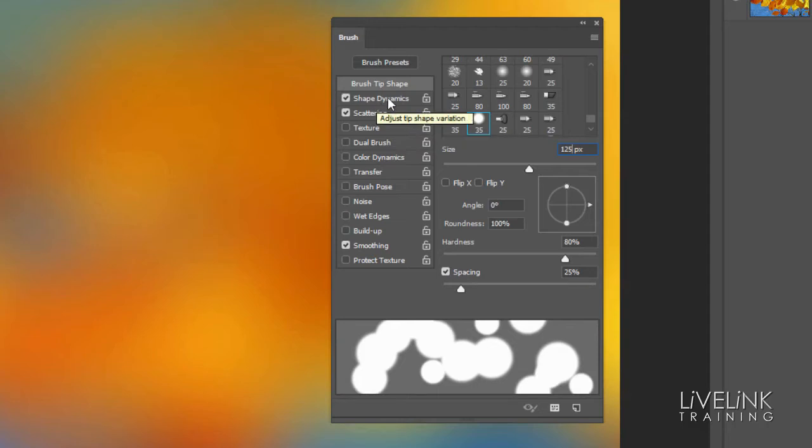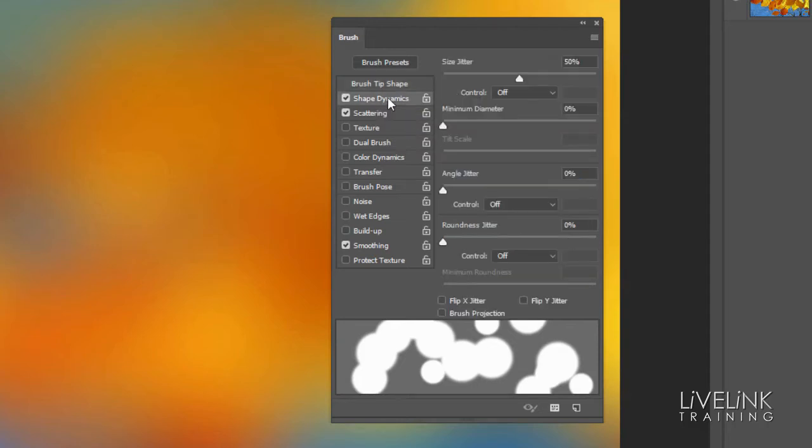That's all in there. Let's go down to Shape Dynamics. I'm going to double click on Shape Dynamics. We'll put the size jitter in at 50%. And we'll leave everything else the same. You can see what that's doing. The jitter just means random. So all it's doing is it's randomizing the size of these bokeh particles.